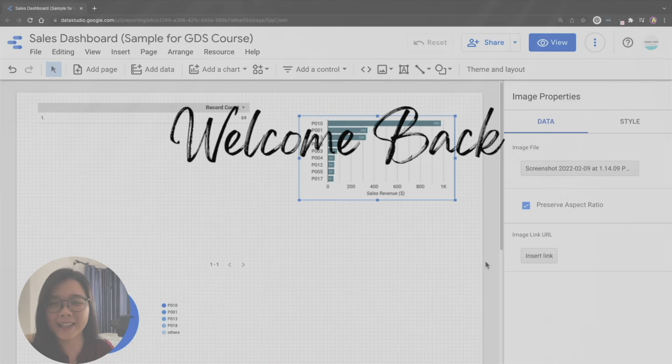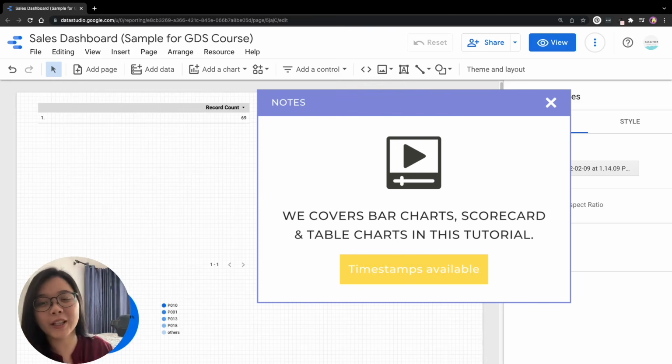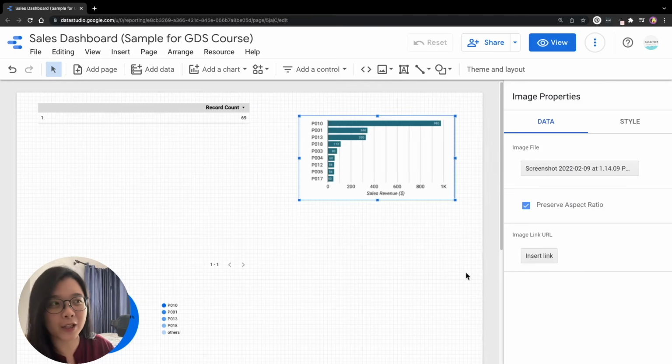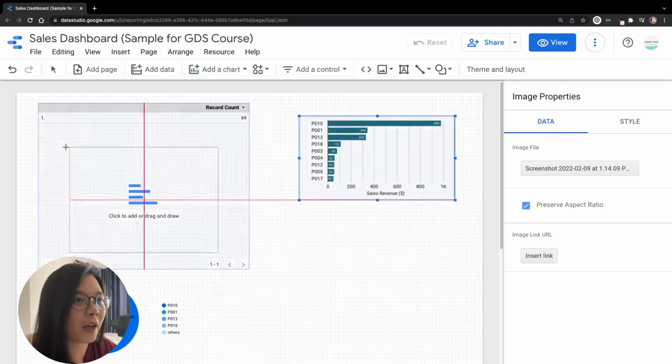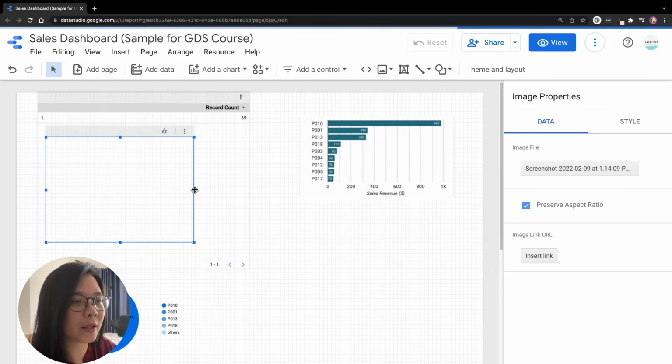Hi, welcome back. In today's tutorial, we're going to learn how to create and customize a bar chart that looks like this. So to add a chart, can go to this add a chart button up here and select bar chart. So here we're going to select this horizontal bar chart and click on it to insert.